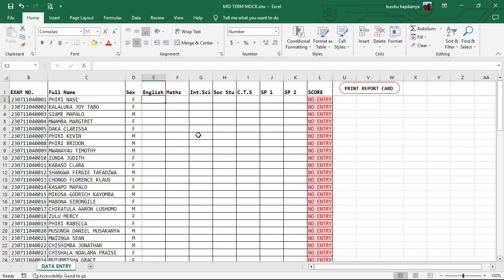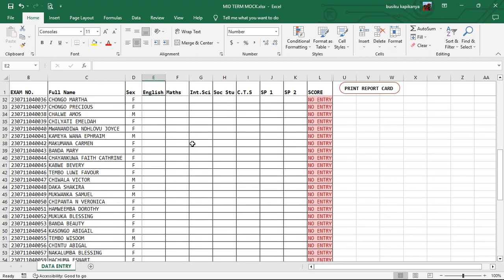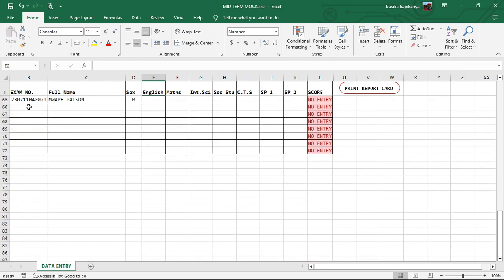This software is integrated using Microsoft Office Excel together with Microsoft Office Word. So these two packages have been merged together in order for them to produce for you a report card so quick. Now, let us just look at how we can have our report card being done. We've got the pattern where you need to write the exam number of that particular candidate.